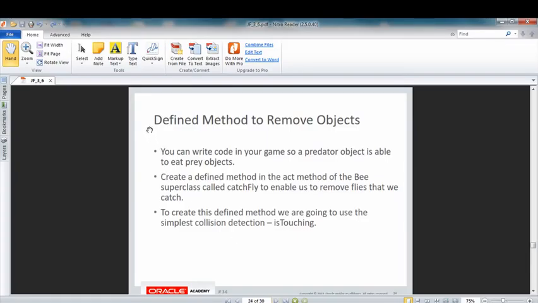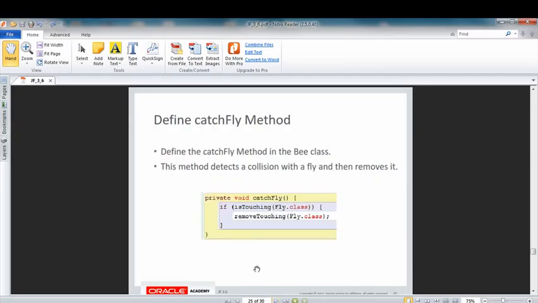So we're going to use a method to remove an object, and they tell us we can write code in our game so a predator object is able to eat prey objects. We can create a defined method in the act method of the B superclass called catchFly that will enable us to remove flies that we catch. To create this defined method, we are going to use the simplest collision detection, which is isTouching. And we see that here. We'll go ahead and we'll code that in.